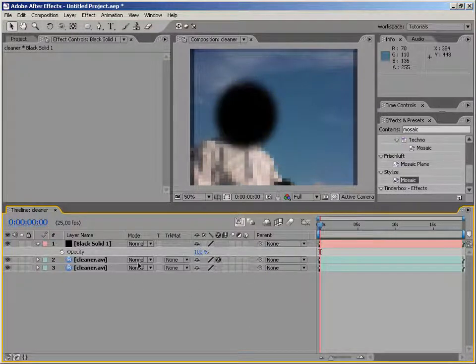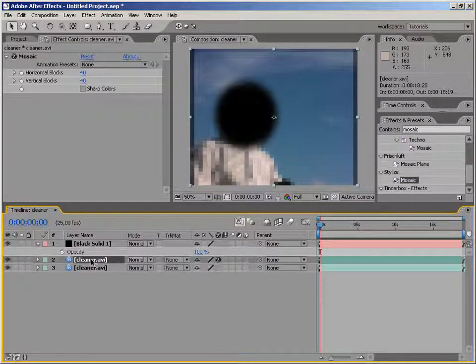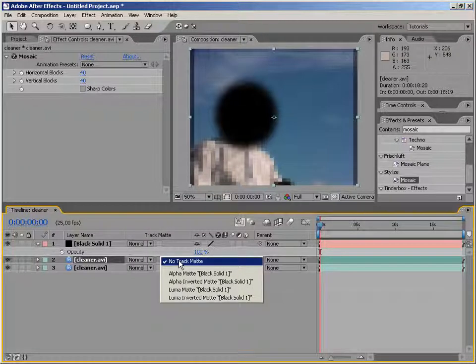Now we are going to use the alpha channel of this layer to drive the alpha channel of this layer. So we are going to set a track matte to alpha matte black solid 1.